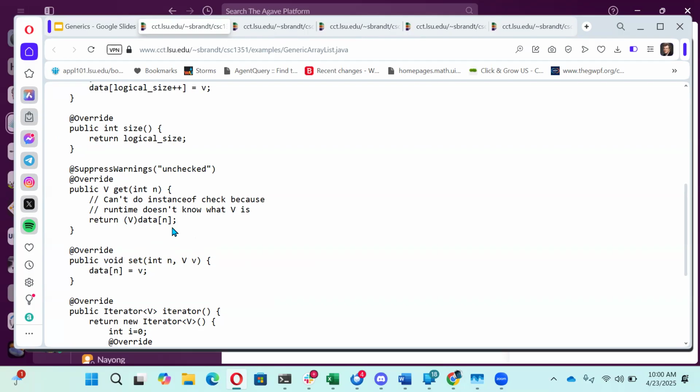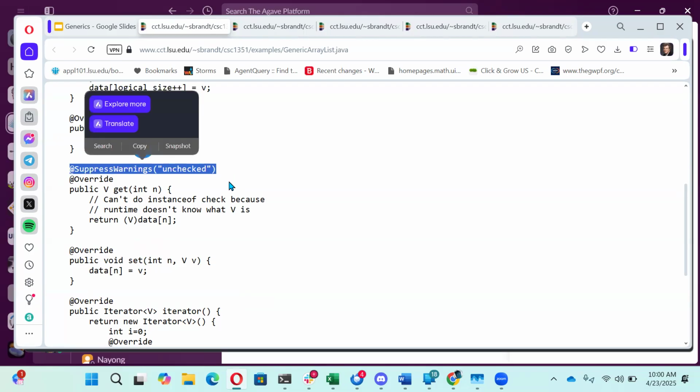And so what it does, it could give me an error, I suppose, but fortunately it gives me a warning. And there's nothing I can do about that warning. If I want to write a generic array list class, there's no way to write it such that I don't get a compiler warning. This is, I think, a design flaw, but nobody asked me. And so what I can do is put this annotation on here that says suppress warnings unchecked, and then I won't see the warning.